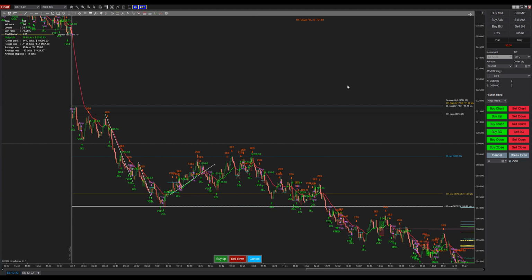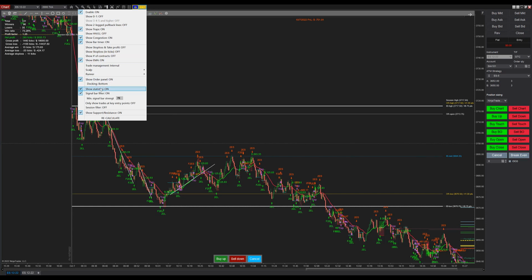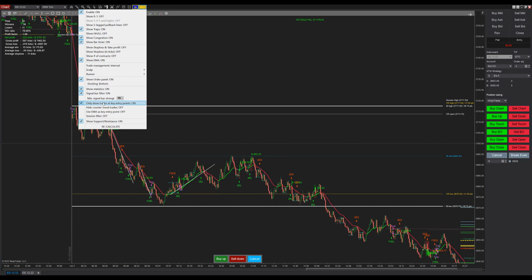So how do you identify the better trades? Well, that's really what's built in here, how to identify those better locations for trading. So if you're practicing and you're working with this, trying to learn, oh, okay, this makes sense, but let's learn it. Well, then my suggestion would be to start here. Yes, put the signal bar filter on. Yes, only show trades at key entry points. Yes, hide counter. Why would you want to be taking counter trend trades?